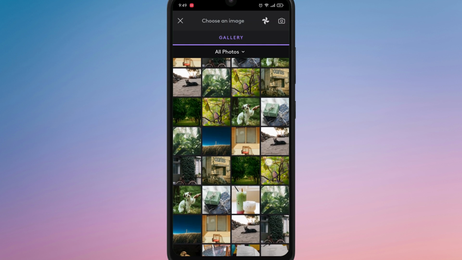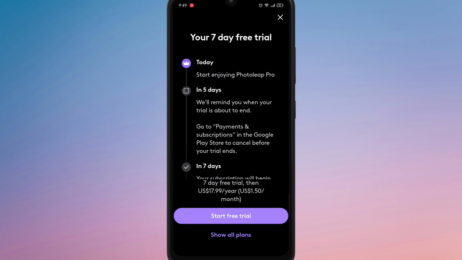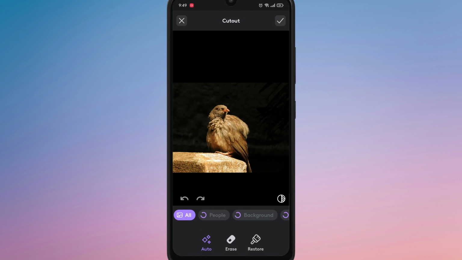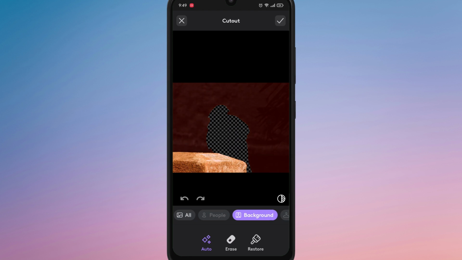a new one. Once your photo is loaded, tap on the Cutout tool from the bottom menu. You can either use the Auto option to remove the background instantly by selecting options like Portion or Background, or manually brush over the subject using the Brush, Erase or Restore tools for precise control.